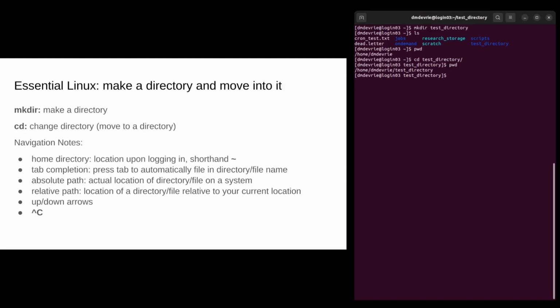A couple notes on navigation. First off, as a reminder, your home is the directory that you enter when you log in. To make things easier, Linux allows you to refer to your home directory in shorthand with a tilde, which is the little squiggly symbol to the upper left of your keyboard. If you type cd followed by tilde, press enter, and then pwd again, you're in your home directory, and as you can actually see in the little shell prompt on the left, there is a little tilde indicating I'm in my home directory.